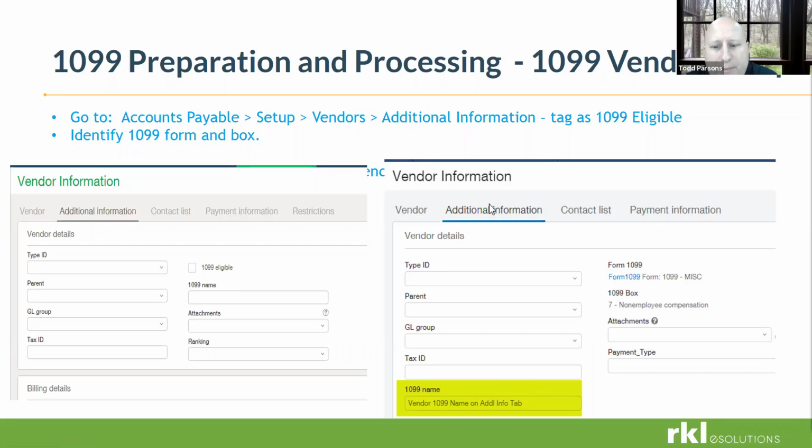If they have a separate name that they use for their 1099, you can put that in here. And what will print out will be the 1099 name in conjunction with the vendor name as well.